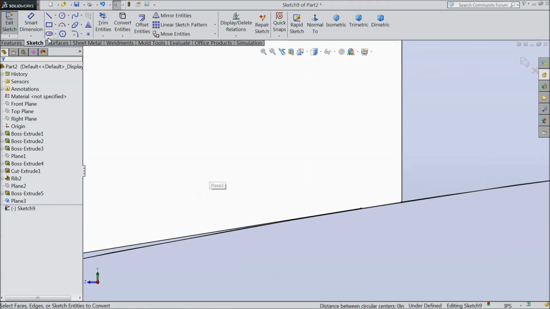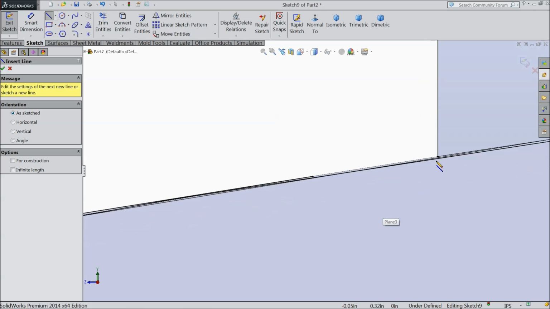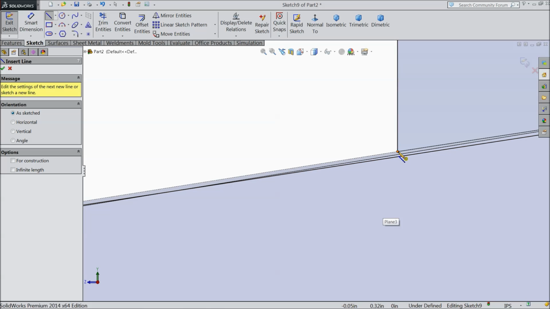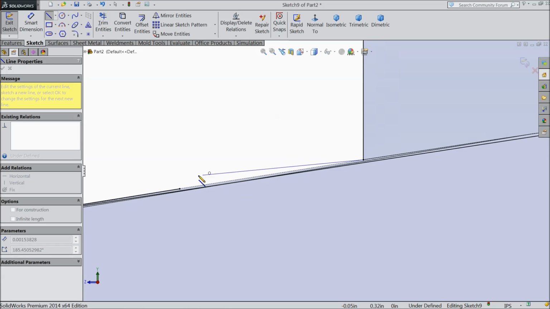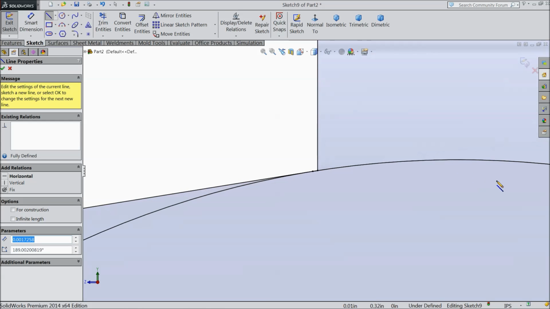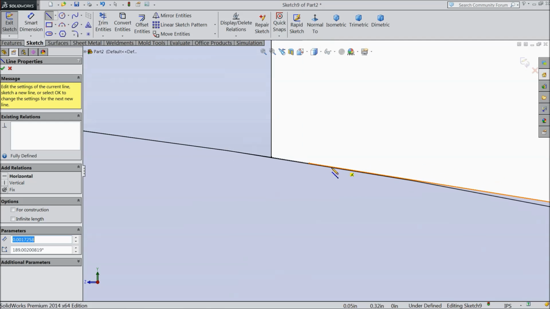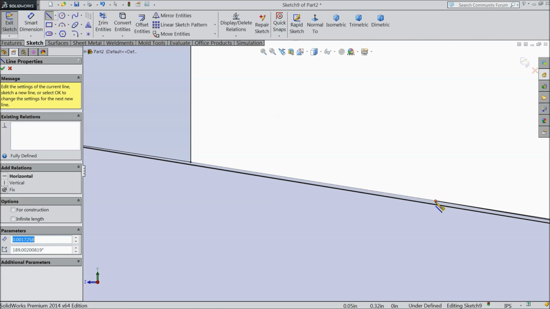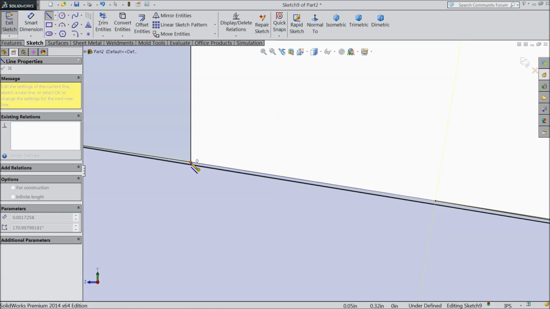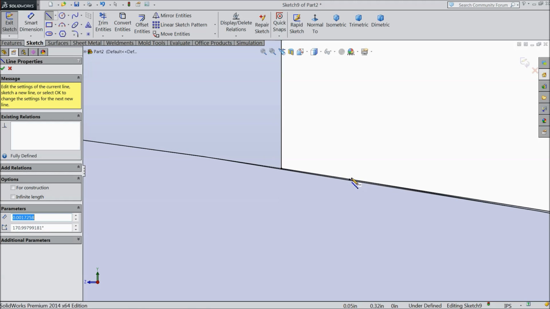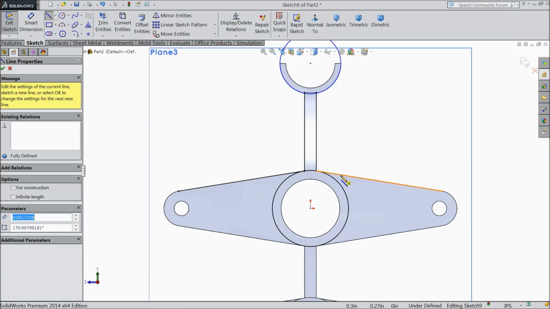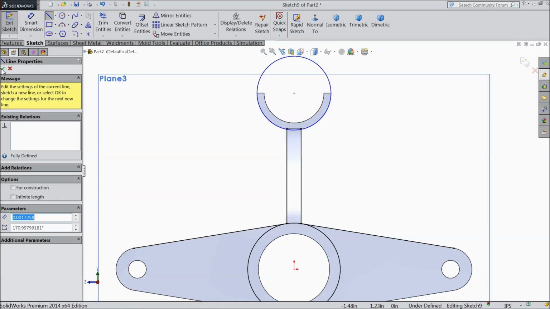Now at the bottom we have to connect it from this line to this line, and here also connect it from this line to this line. Make sure it is connected. It is an important relation, otherwise some error will show.